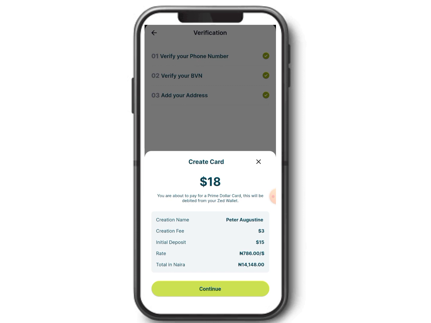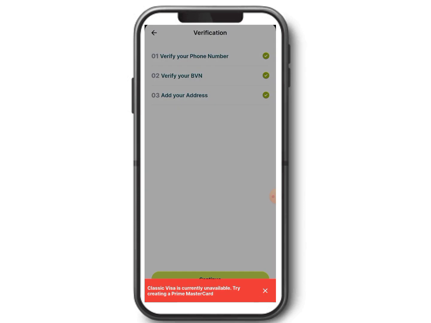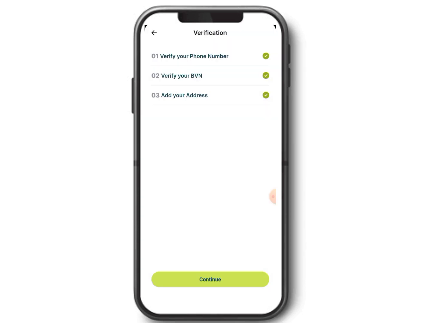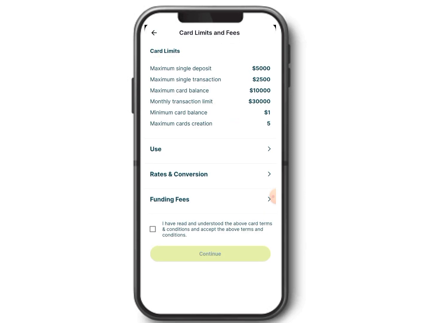So I don't have much to do, so I'm going to go ahead and click on continue, and then I'm going to put my transaction pin which we created when we were setting up our account. And then once I'm done inputting that, I'm just going to click on done. Okay, they say the classic Visa is currently unavailable. I should try the Master. Okay, what I just need to do is to go back and select the MasterCard and see if it works.